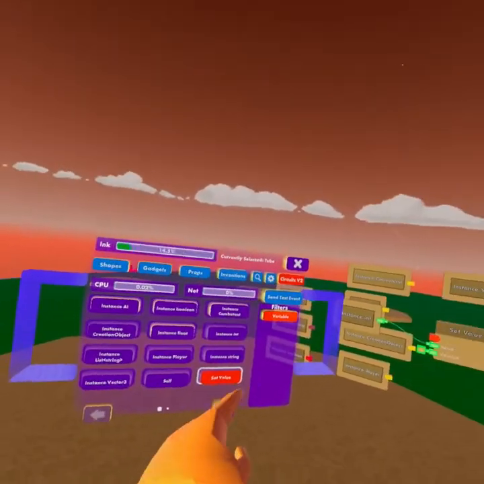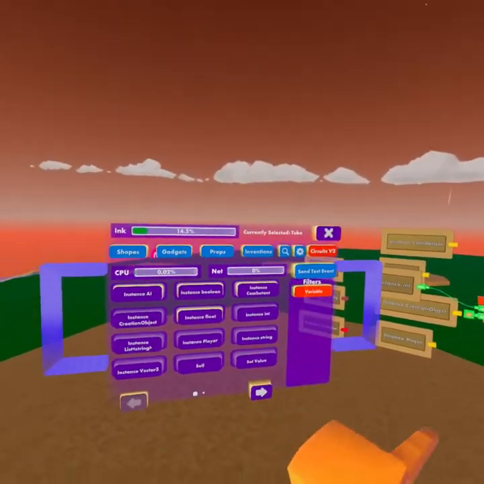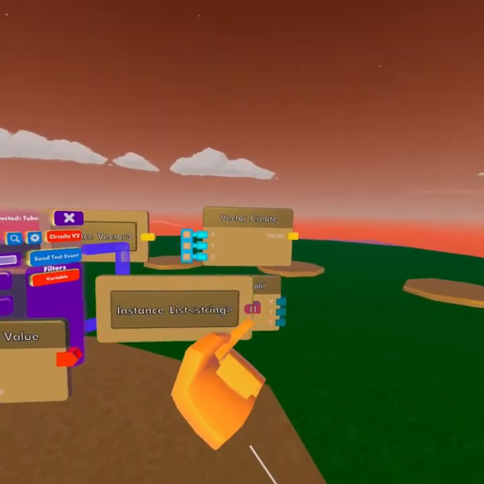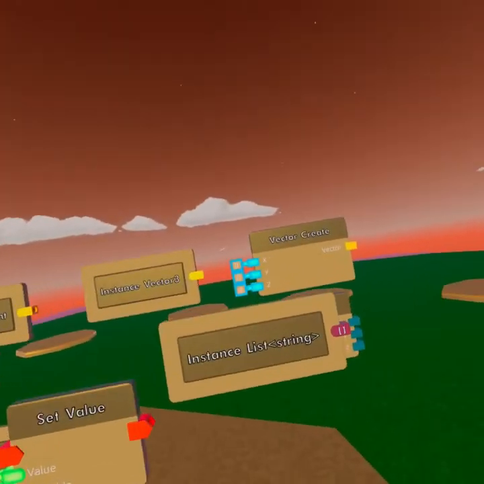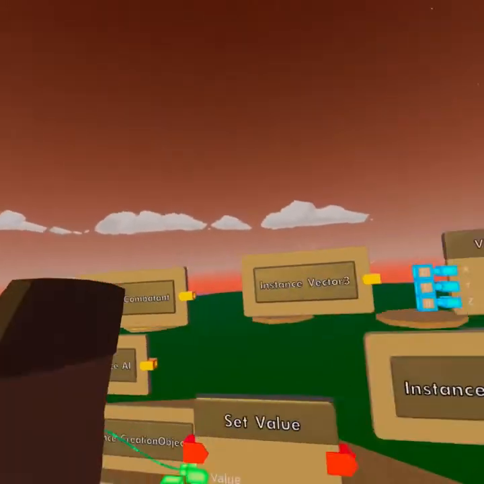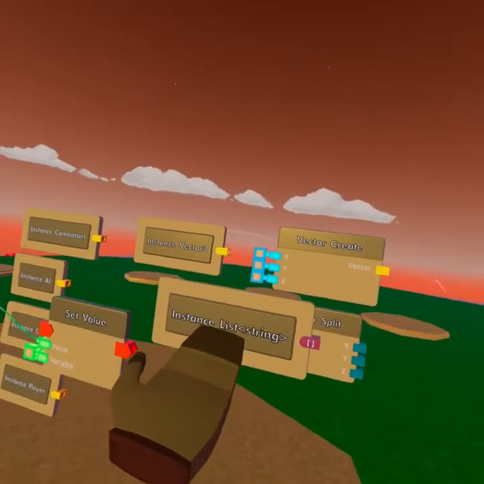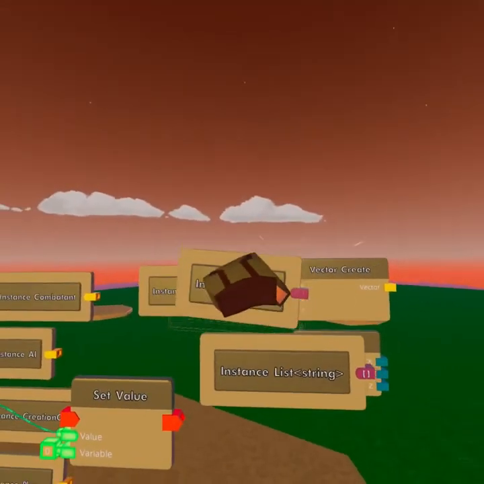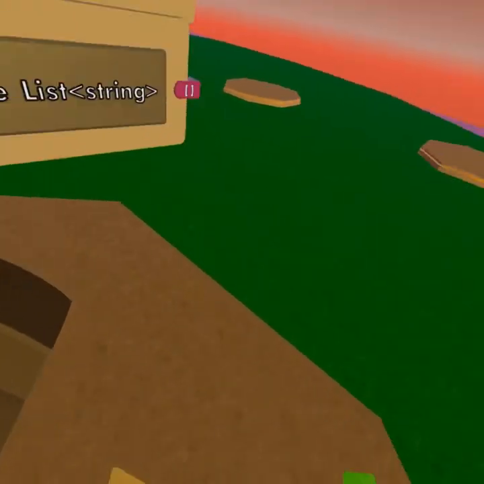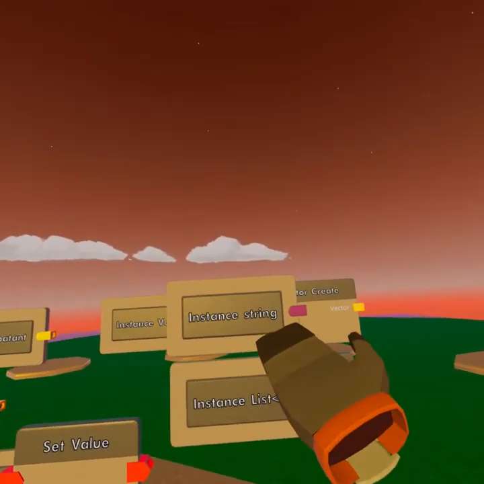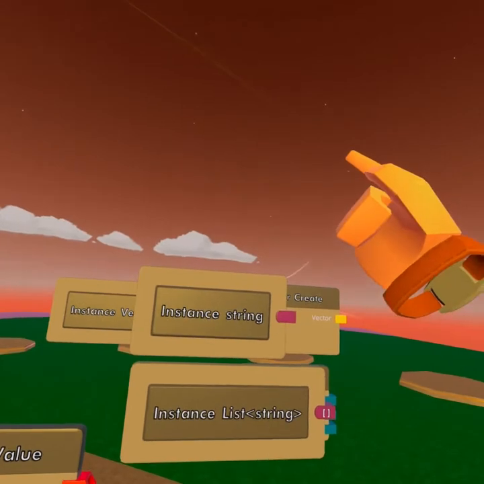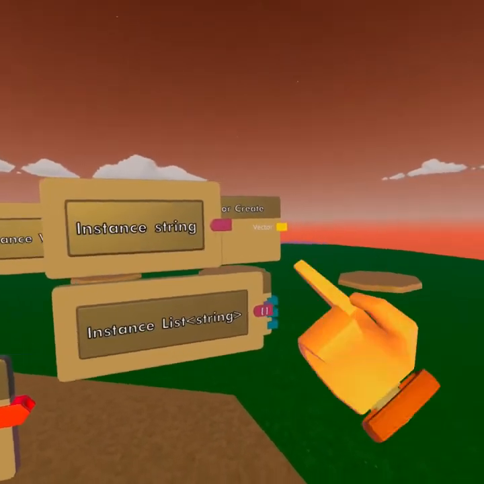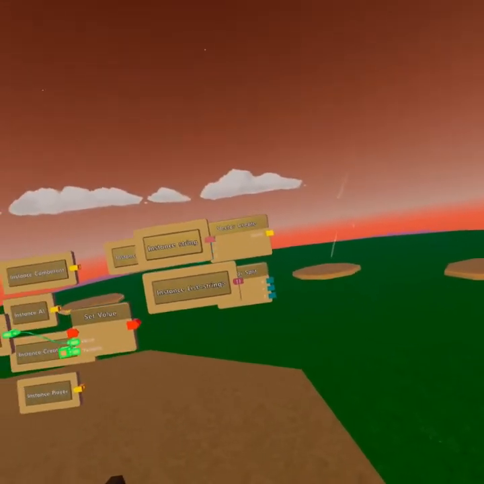Now there's one more pin I would like to show you, which is called a list. So let's just take this as an example because it's right here. So a list is basically a variable like this, but instead of storing one value, you can store multiple. So a good comparison would be an instance string and an instance list string. The instance string can store one thing. We could store the word hello in here. But here, we can store multiple things, such as the word hello, goodbye, see you later, whatever.